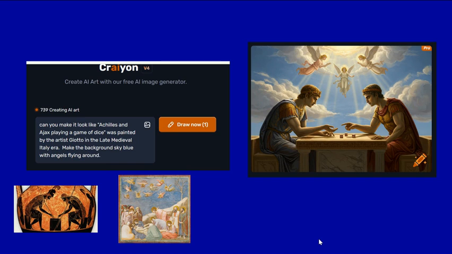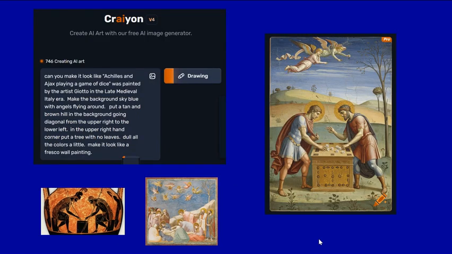Giotto. So then my second attempt was, let's see, put a tan and brown hill in the background going diagonal from the upper right to the lower left. In the upper right hand corner, put a tree with no leaves. Dull the colors a little and make it look like a fresco wall painting. And pow, that really looks like a Giotto painting with Ajax and Achilles playing a game of dice. So that one looks almost exactly what I wanted.